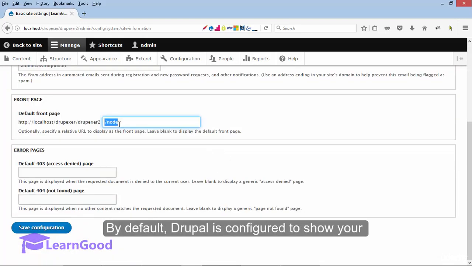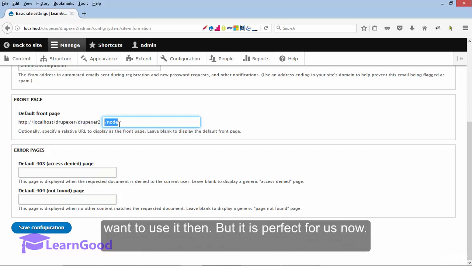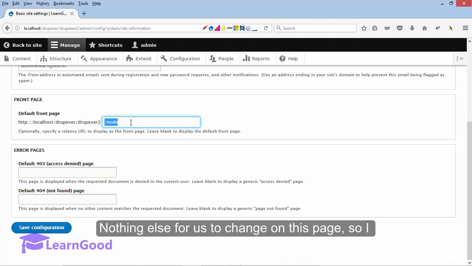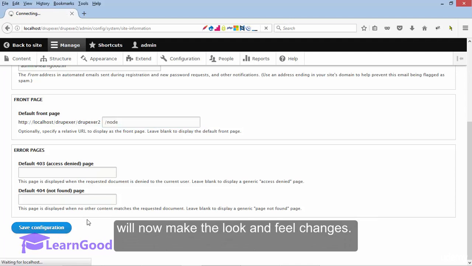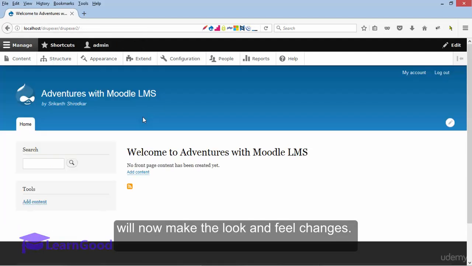By default, Drupal is configured to show your articles on the front page in a nice pre-built view, which comes to you out of the box. I mentioned this briefly in the previous project, but we did not want to use it then, but it is perfect for us now. So I will just retain this URL as it is. There's nothing else for us to change on this page. So save configuration, and I will now look at the look and feel changes of my site.